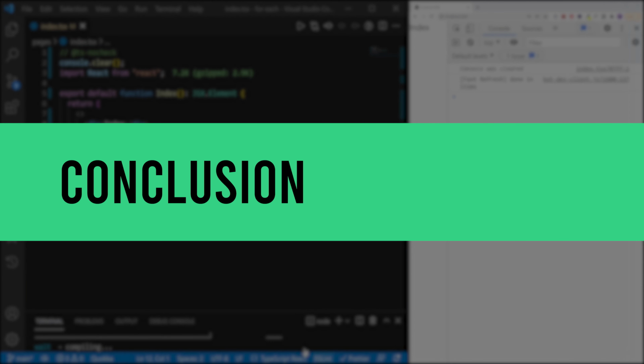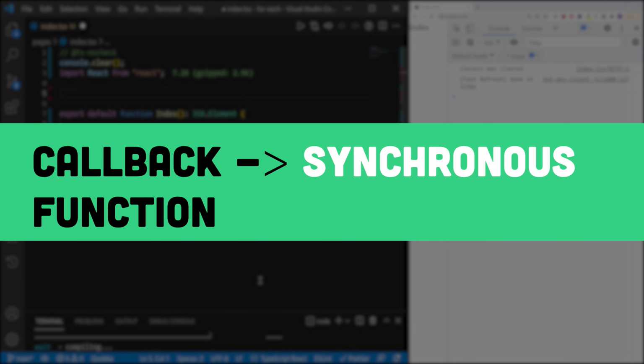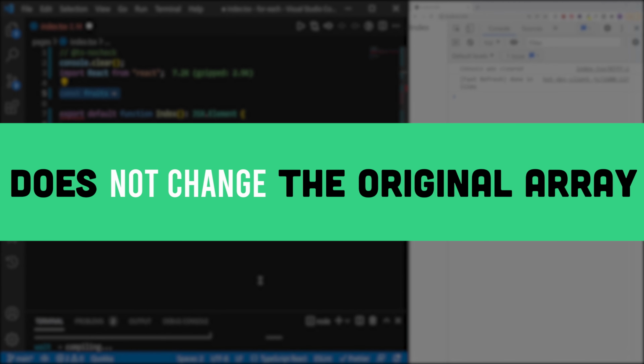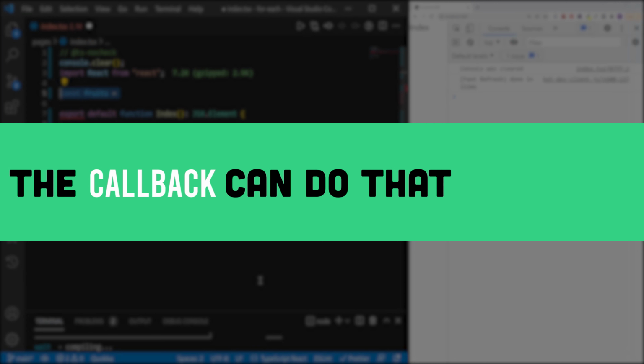forEach is an interesting method, but it should be used with caution. It is also important to remember that the callback must be a synchronous function, not asynchronous. forEach returns undefined and does not change the original array, but the callback can do that.